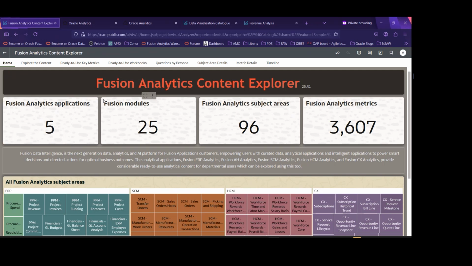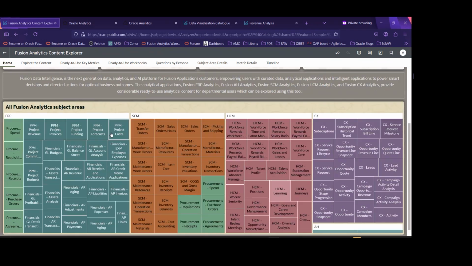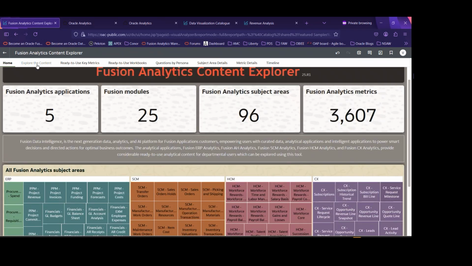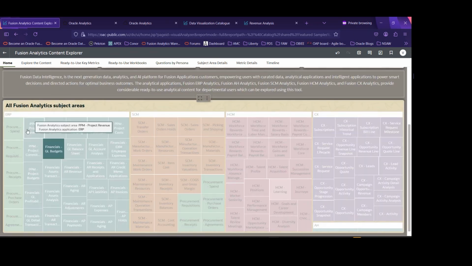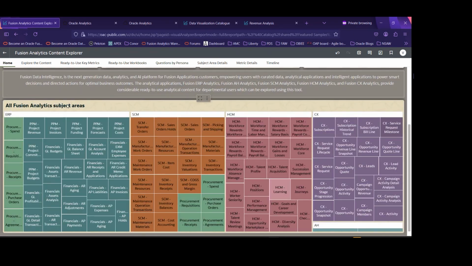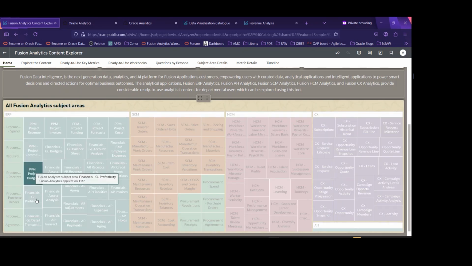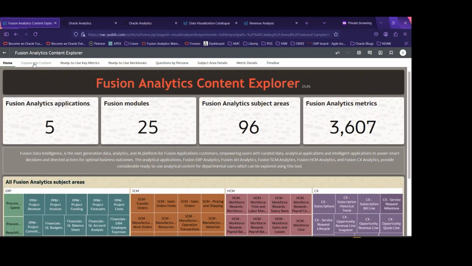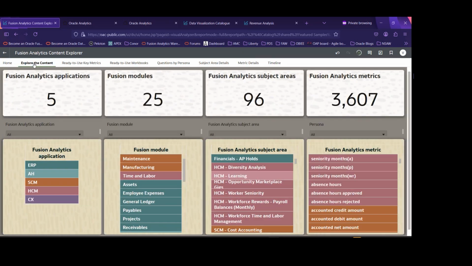What I just opened up is actually an OAC, Oracle Analytics Cloud dashboard page, right? So what they've built is an overview that you can tab across to start diving into what's available. Down here, you have all Fusion Analytics subject areas, very similar to OTBI, so all the subjects that are available within each of the key applications. And as we go across here, we can start exploring the content that's available.